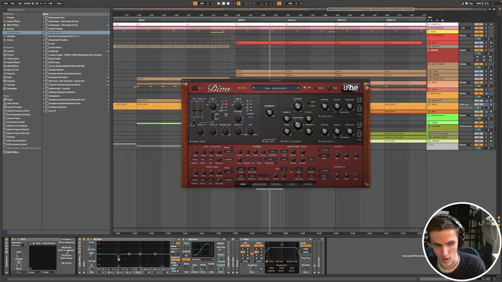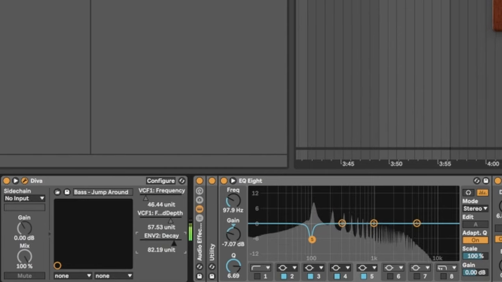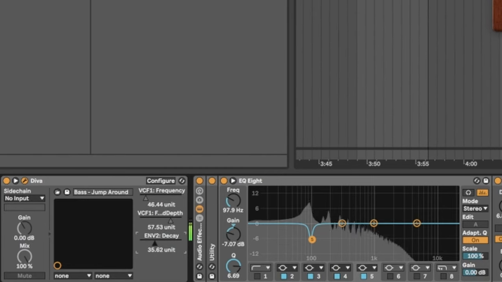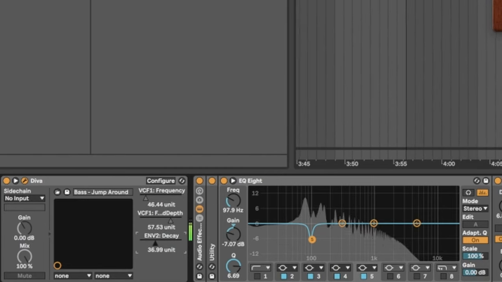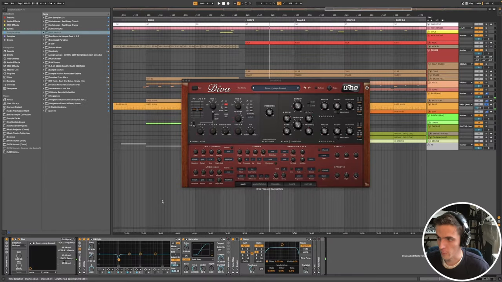And then the next step is adjusting the ADSR envelope. You can play around with all the settings, but because I want that really plucky bass, the decay is the one I'm looking at more. I'm by no means a sound design master, but I find you can get pretty creative and pretty close to those bass sounds just by adjusting those three parameters.